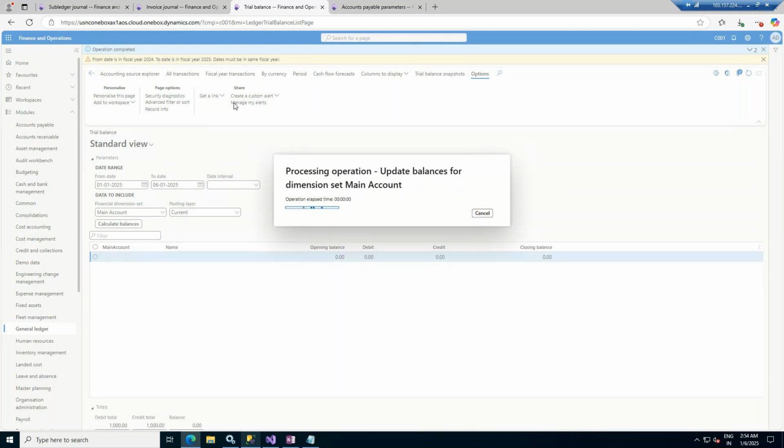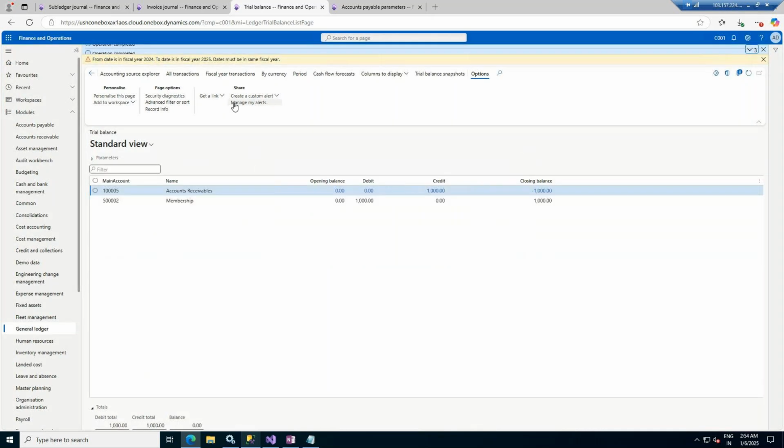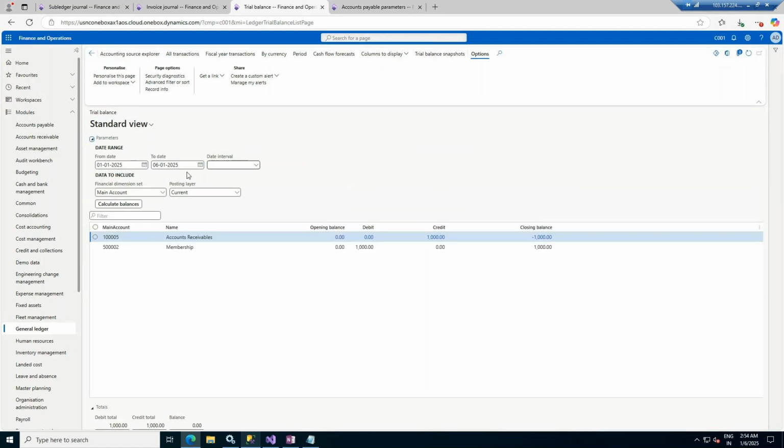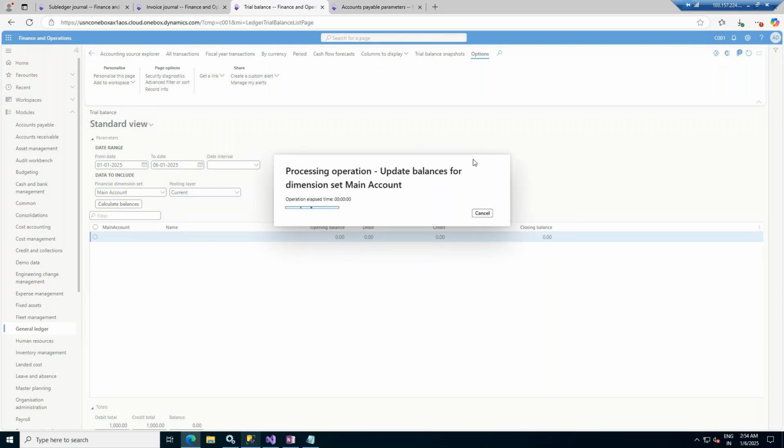Invoicing is created. At the trial balance level, no accounts payable entries are coming up, although they should. Let me see from date to date. To date is correct. 6 January, main account, balance. Let us see. Let me check.